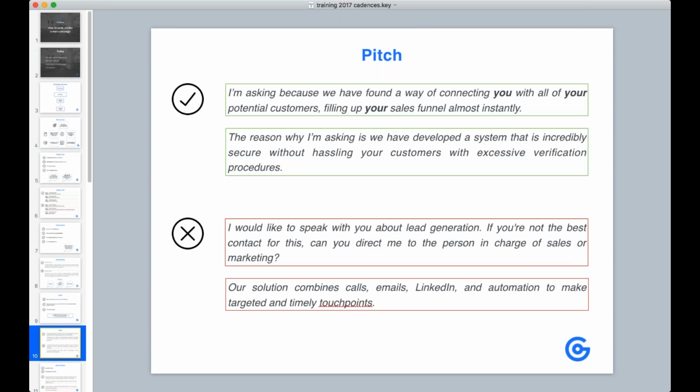So here's a couple of good examples of a pitch. "So I'm asking, because we have found a way of connecting you with your potential customers and filling up your sales funnel." So right here off the bat, you're talking about a very common need for most all businesses, which is to find customers, to connect with those customers, and then to help them sell to those customers.